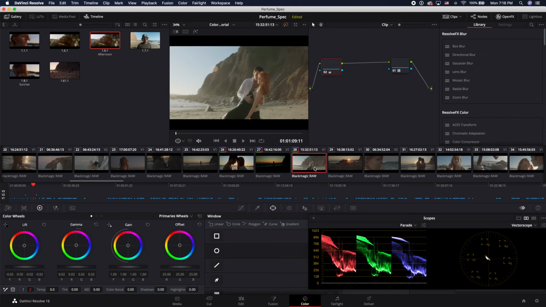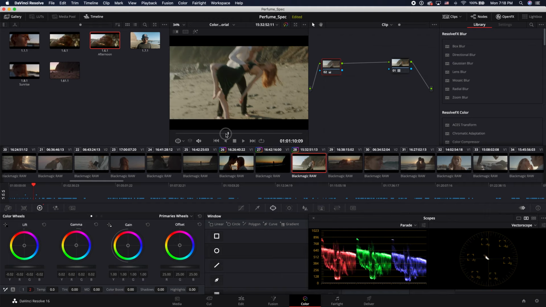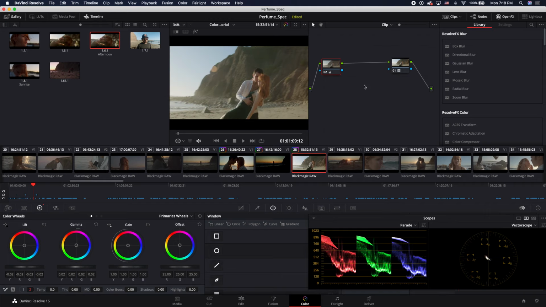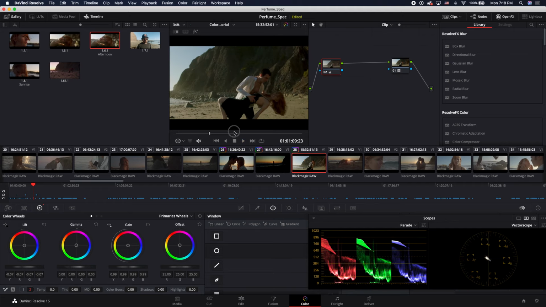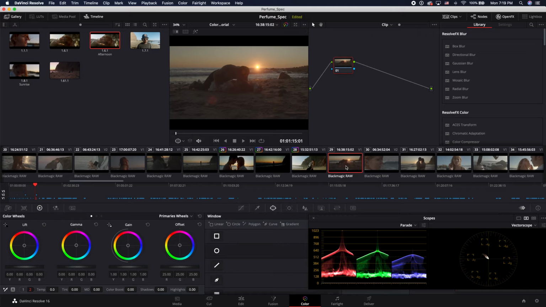This is another one. This case is of course a little bit too bright. So what we usually do here, come back with the shadows, a little bit with the highlights, a little bit with the mids. Beautiful. And there you go.